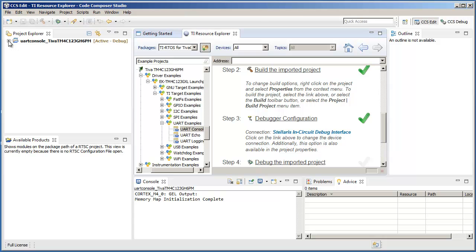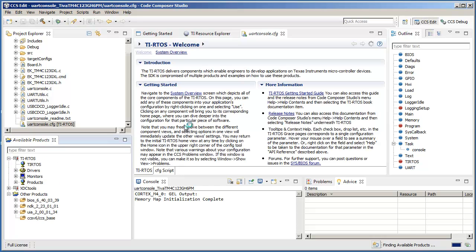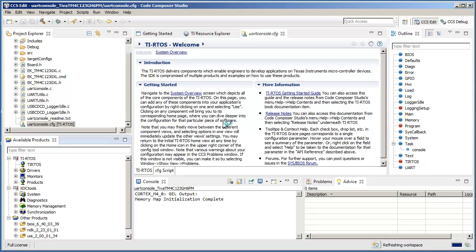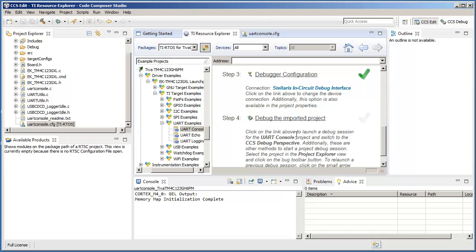So what I'm going to do here is just open up the project really quick and open up the BIOS configuration file. Just to let you know, here in the outline view, you can take a look at the different BIOS modules that are being used by the application. Then when you're in the debug session, you can correlate the information here with the information shown by the ROV tool. So I'm going to go back here and click on debug the project so I can go ahead and start a debug session.